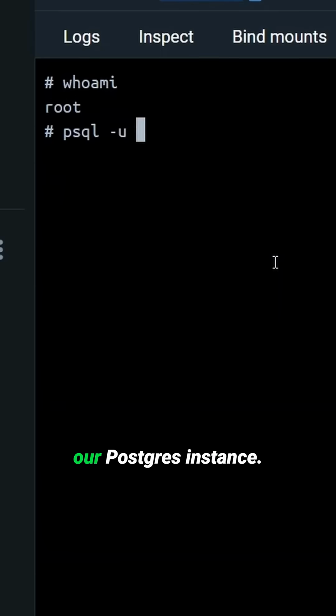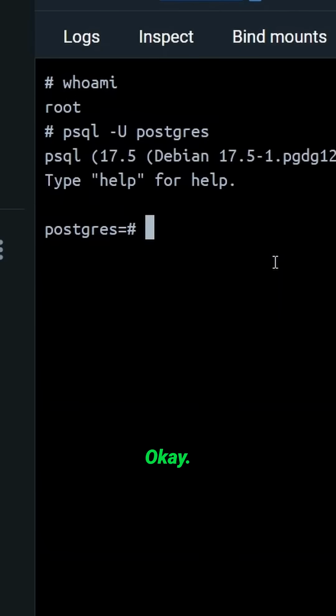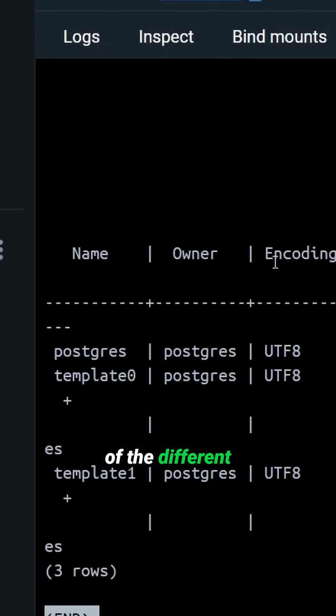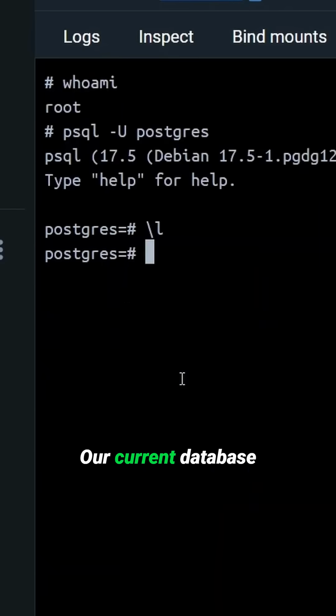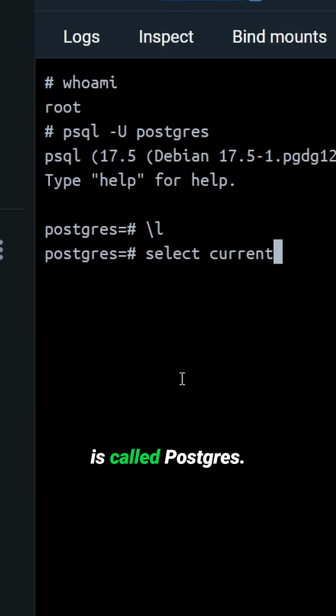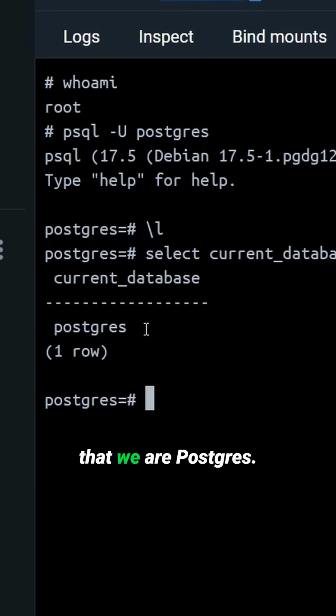Now, switching over into our Postgres instance, okay, we can list out all of the different databases that we have within this container. So there's three different databases. Our current database is called Postgres, okay? So we just select current_database, and you see that we are Postgres.